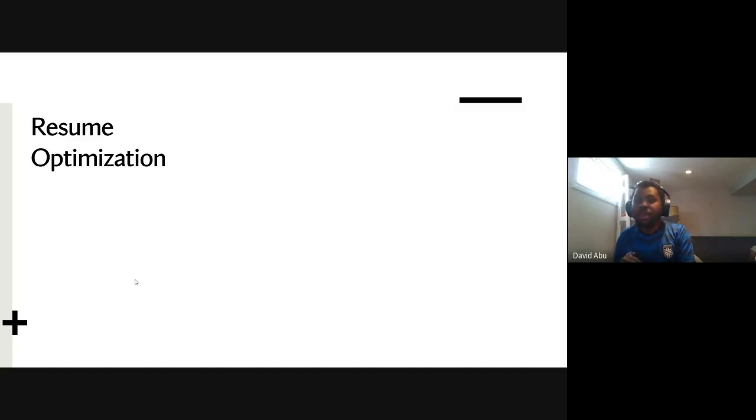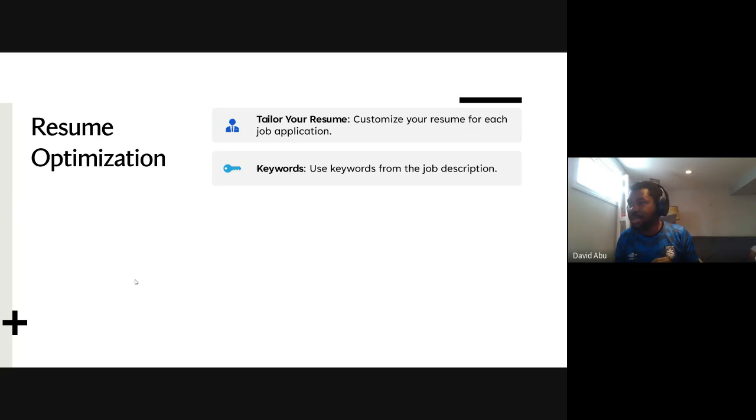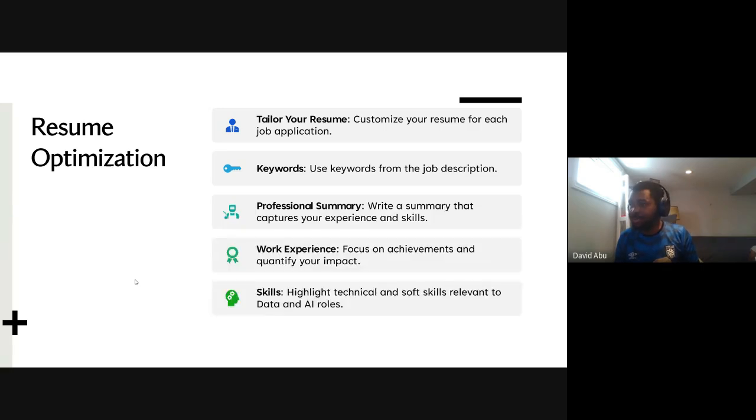Now, for resume optimization, this is it. You want to be able to tailor your resume. There are different jobs, and there are different things that people ask you to do. A job has what they're expecting, so your resume must follow the job application. We're going to look at it together because I know there's not much time. The keywords are so important, your summary and stuff like that.